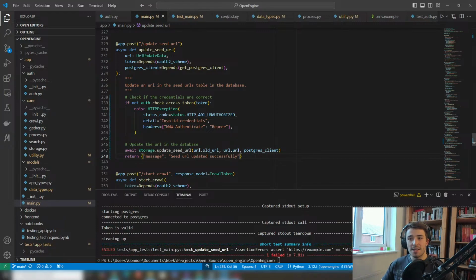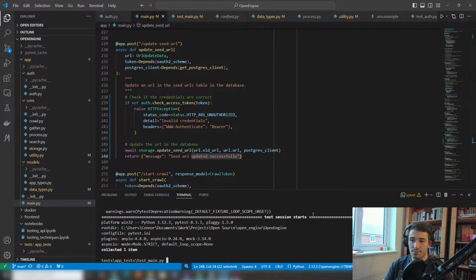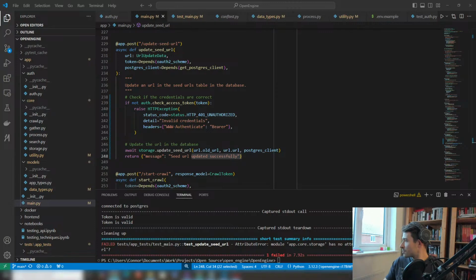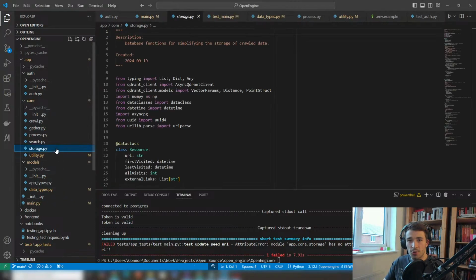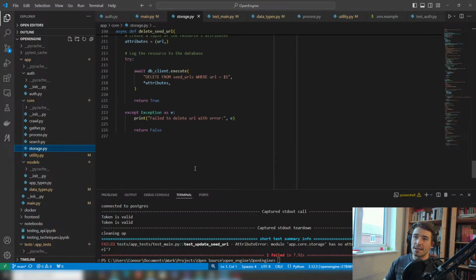So now I've got what I feel like should happen. I've got storage.update CDL, old URL, new URL, Postgres client, and that should change the URL and make the test work. So if I try and run this now, it failed. Why? Because storage doesn't have the correct function. So this is the next thing to do.